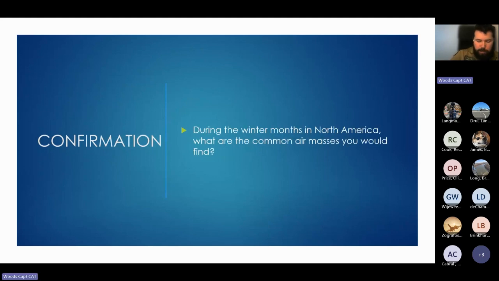Which air masses will we typically find in North America in the winter? We're getting a little bit more specific here. Continental Arctic, good, that's one of them. Yeah, there we go. So we got maritime Arctic, maritime polar, continental Arctic. That's a complete list. Good.